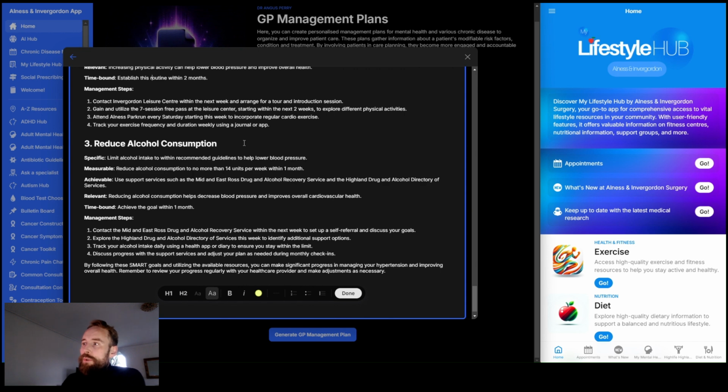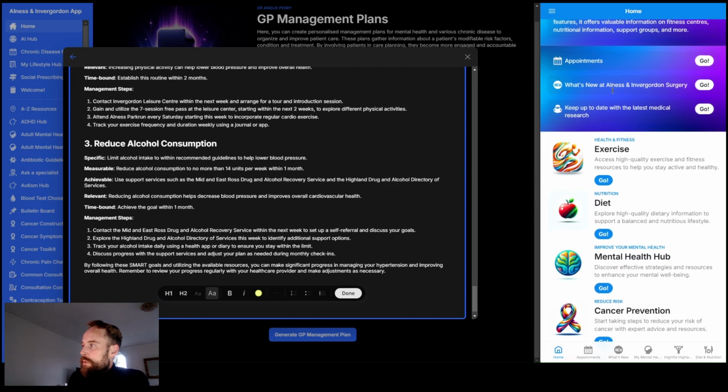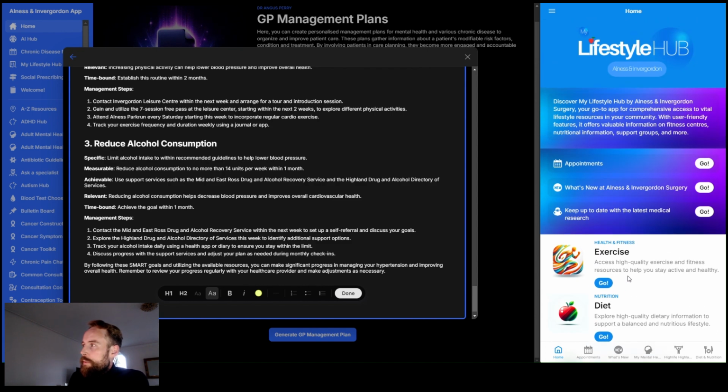So then that takes us to the My Lifestyle Hub. So all the resources that have been provided are also available on the Lifestyle Hub as well. So this is what the app looks like. If we look towards the right now, and I'll just show you the home screen. So these are all the tools that are available on the app. But for today, we're going to talk about chronic disease.